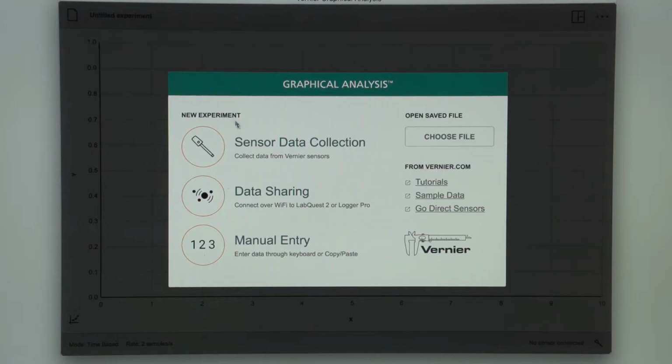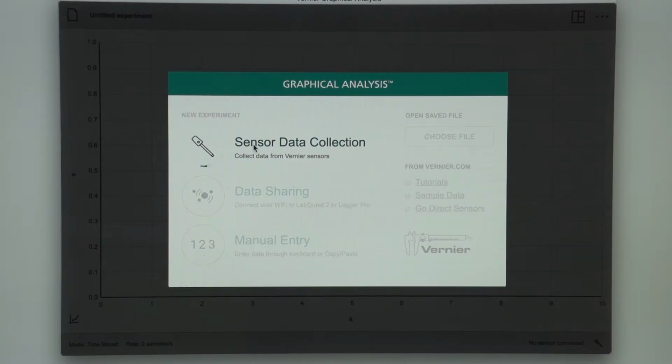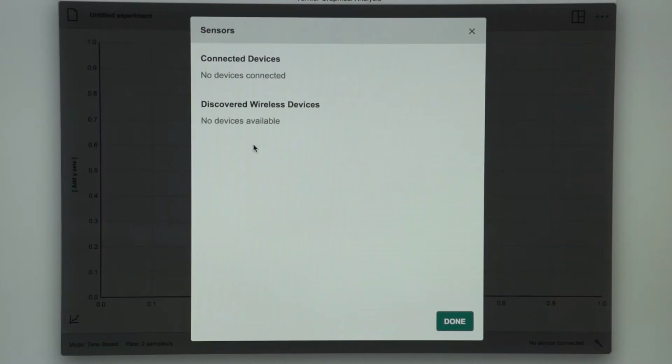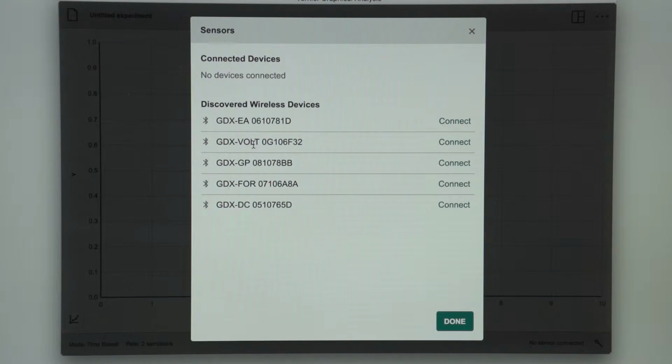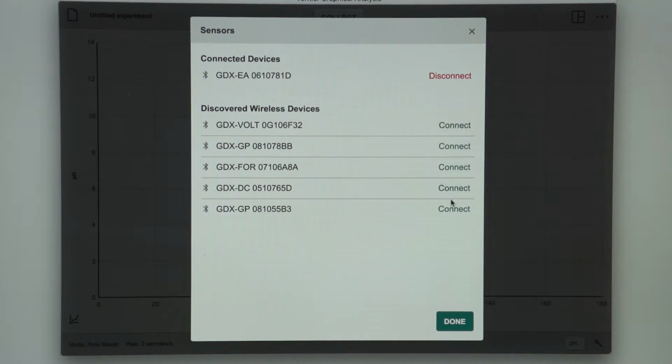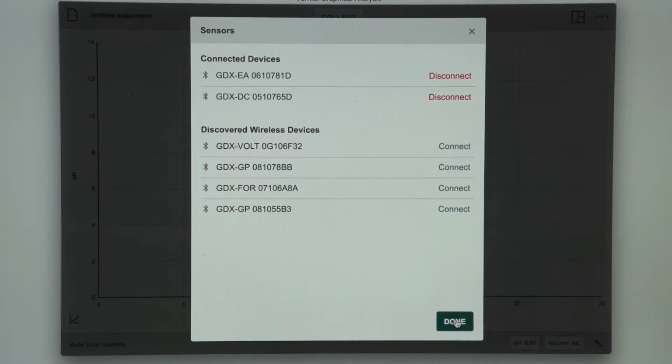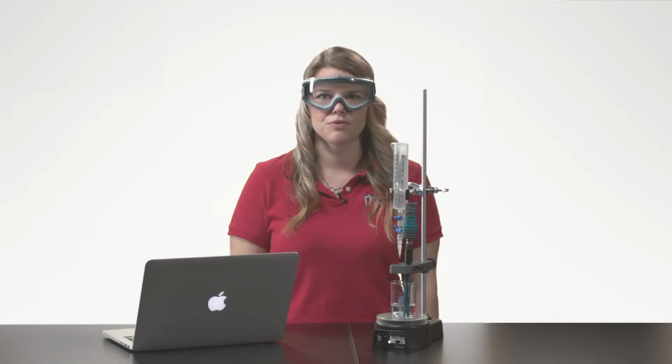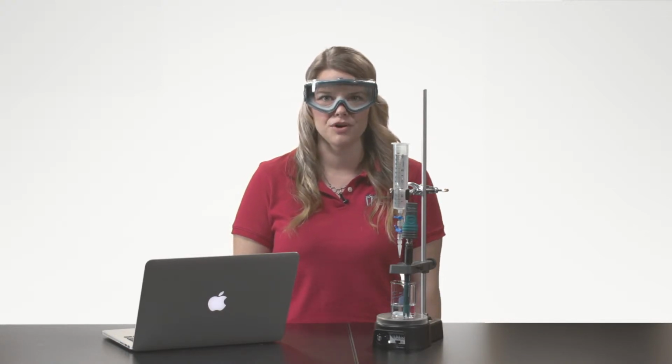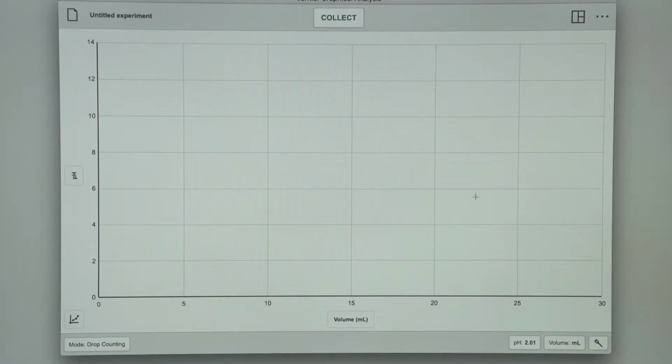I'll then launch the GA4 app and select Sensor Data Collection. I'll then connect to my pH probe and to my drop counter. Select Done. Since my titration is all ready to go and the Graphical Analysis 4 software has auto-identified my drop counting mode of data collection, I can go ahead and press the Collect button, and it will wait until the first drop passes through the slot.